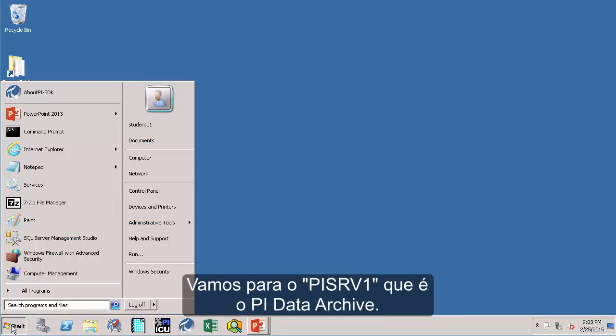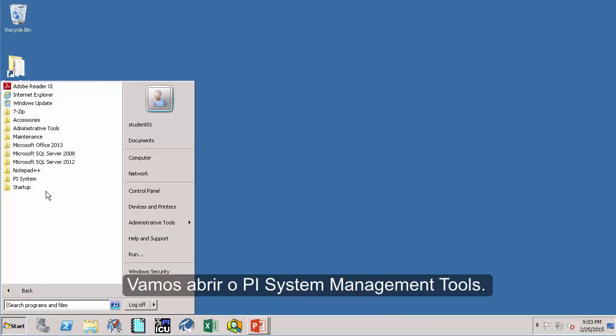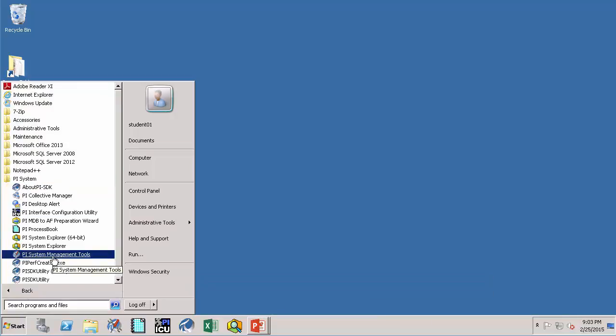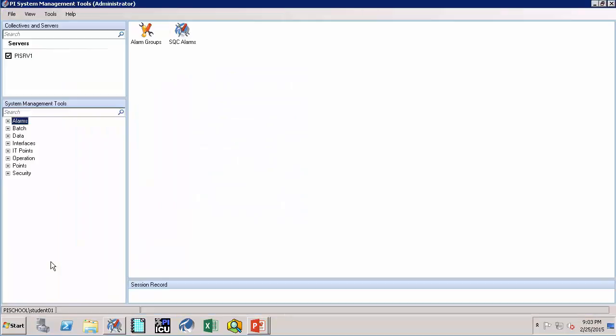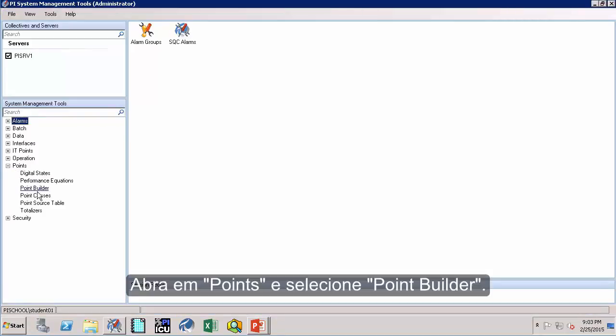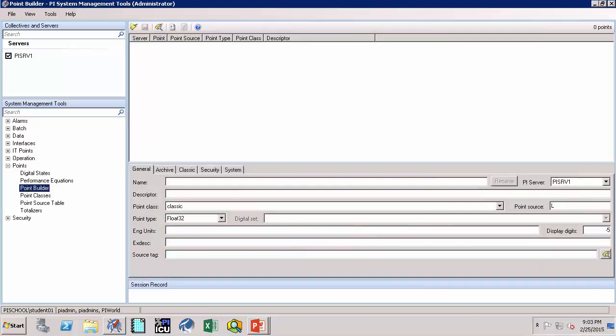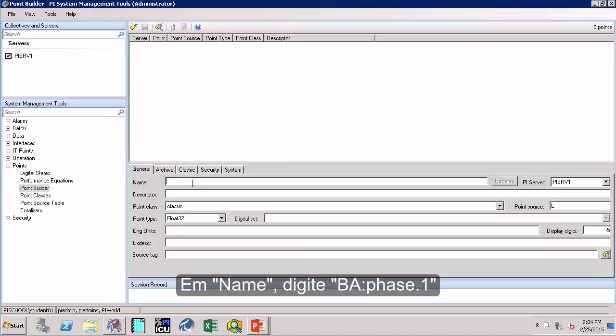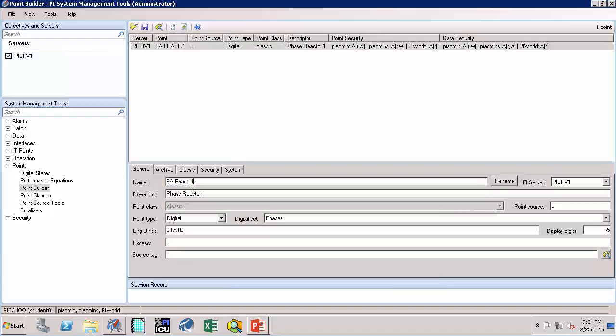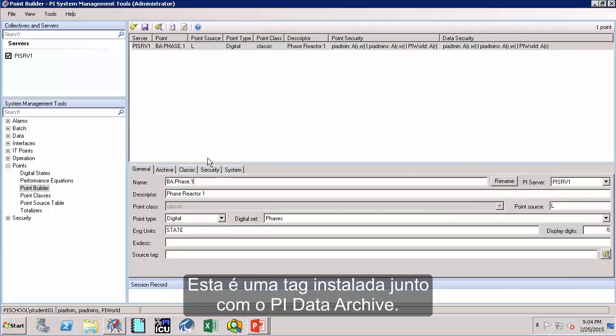So let's go to PISRV1, which is the PI Data Archive. Let's open up PI System Management Tools. Open up Points and select Point Builder. Now under name, let's type BA:PHASE.1. This is one of the PI points which is installed along with the PI Data Archive. This can be utilized for troubleshooting purposes as well.